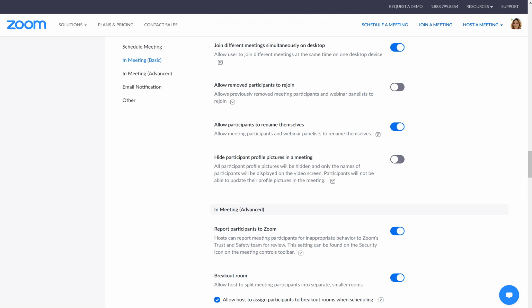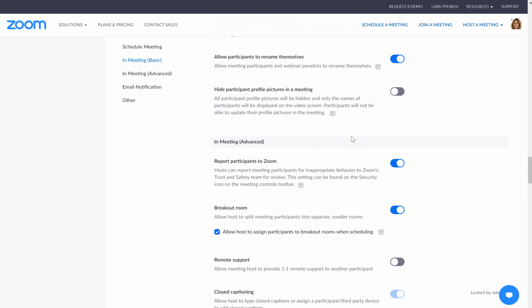That way they can only be in your meeting. I allow my students to rename themselves. And that's because not all families have multiple devices. So if there's one device and 3 or 4 kids or 2 parents taking classes, then they need to be able to rename themselves for different classes. And so I allow that.